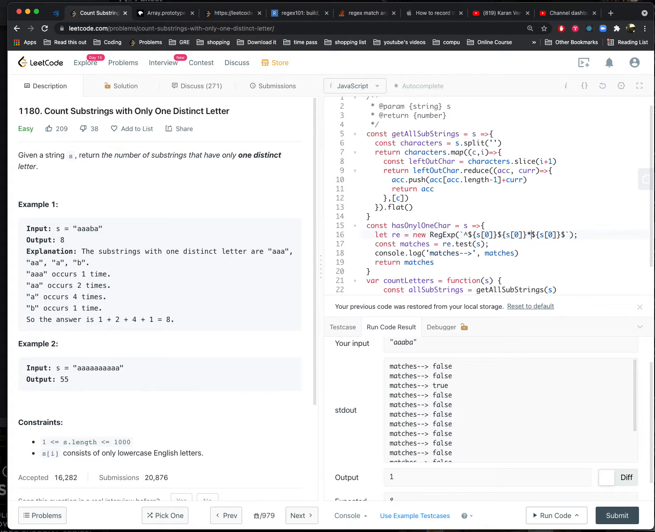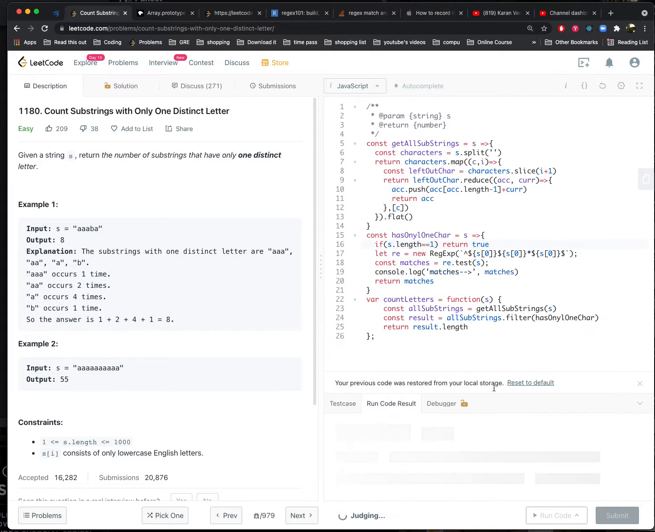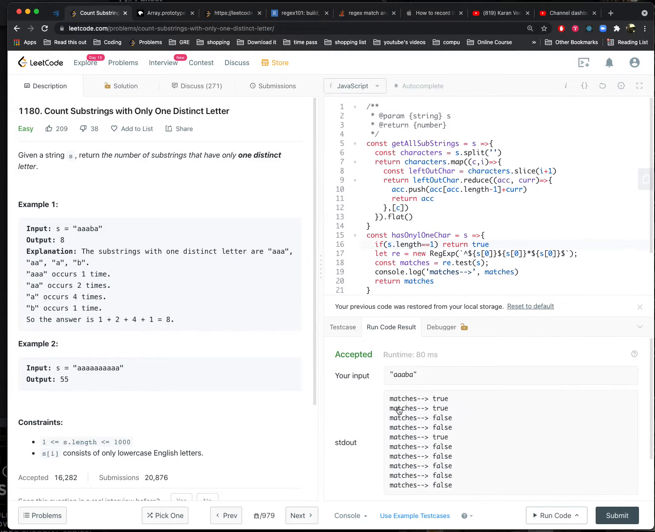The other bit is like, I need to make sure that the particular character has one length. So if it is the one length, it has only one character, right? Like, no brainer. So if I want to do s dot length is length equal to 1, just return true. Otherwise do all of this, run this code, let's see what happens. Okay, so this got accepted.